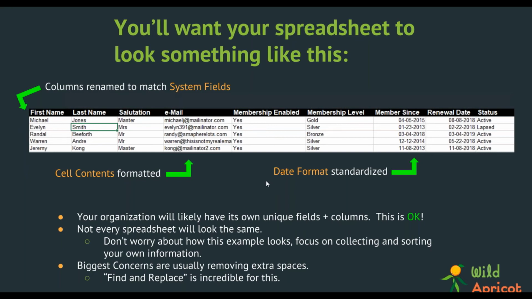So as a consequence, not every spreadsheet's going to look the exact same. And if yours doesn't look like this, that's okay. It's more about making sure the information is accurate than the actual titles or the formatting looking the exact same as this example. So as long as the information for each column makes sense and it has the same standardized dates and the same format, no extra spaces, then you'll be perfectly fine. So don't go about trying to match this example, just go about learning from why we're making things look this way.